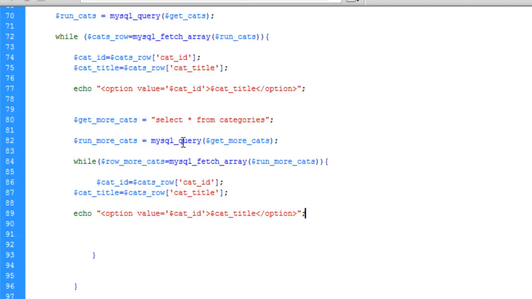Select all from categories. Now this is run_more_cats, and oh my god, there is a problem. We should add this row variable instead of the previous one.